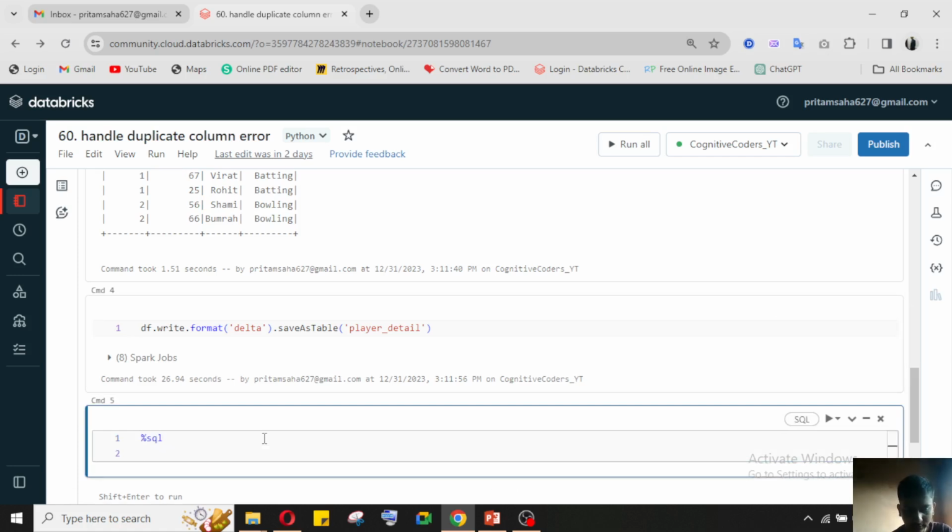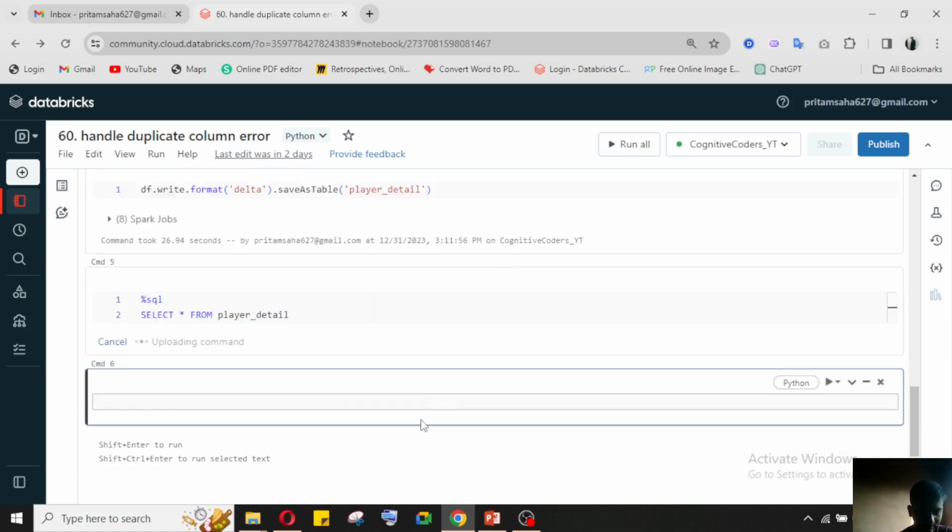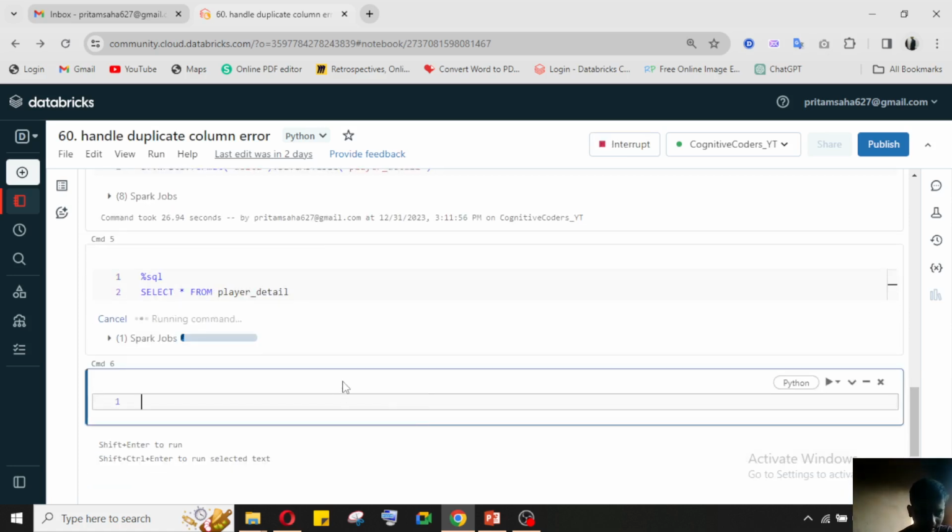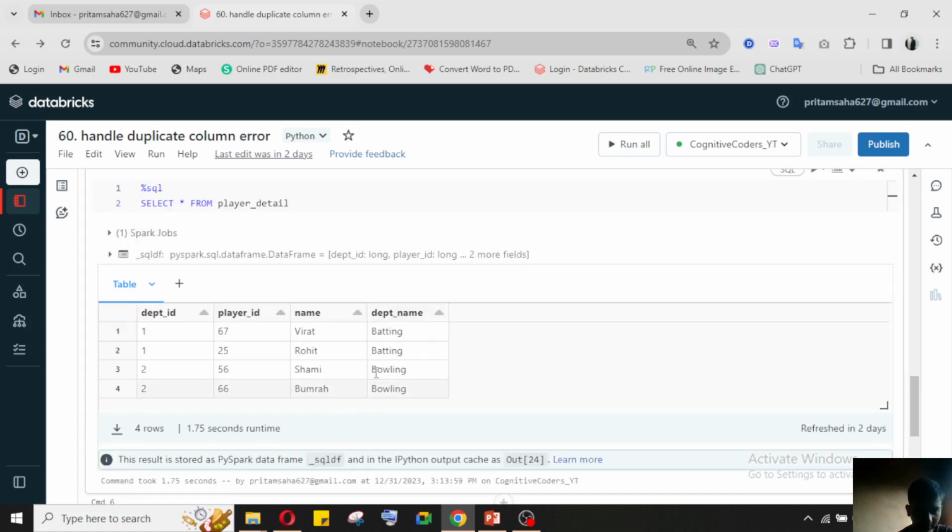SQL: select star from player details. You can see it. Now you can see the table.